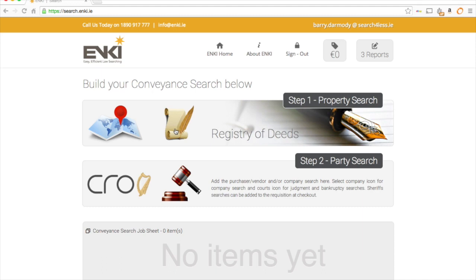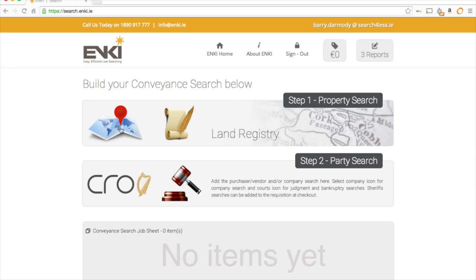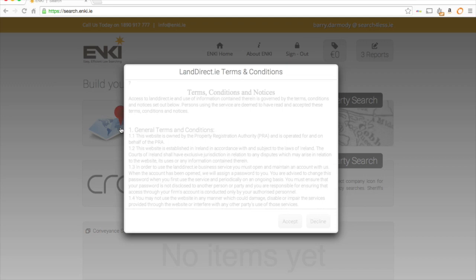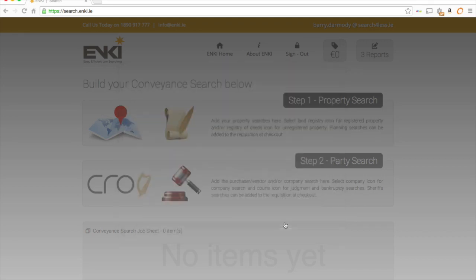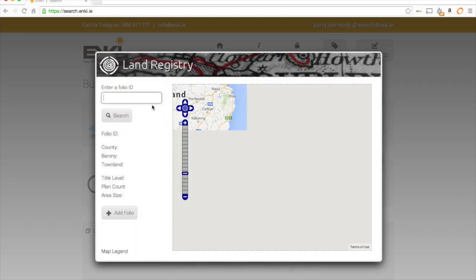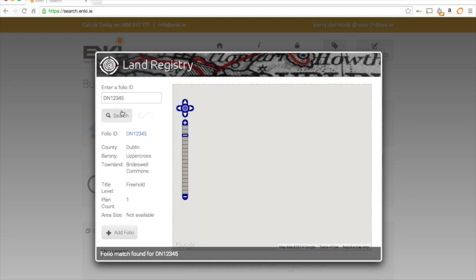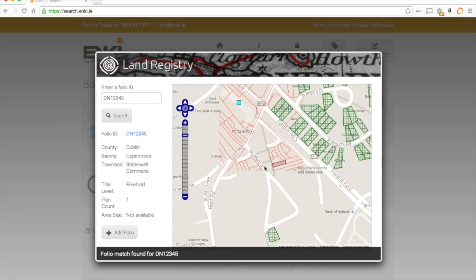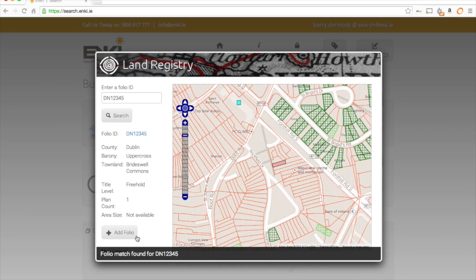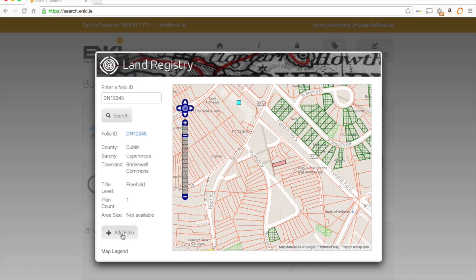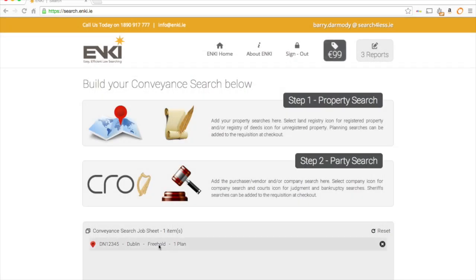For the purposes of the demonstration, I'm going to do both just to save time. So if we start with the land registry, we click on the land registry icon there, and we'll accept terms and conditions, and we'll just put in a folio number. So I'm just going to put in a random folio number here, and I'm going to hit search, and that'll bring back the folio, and it'll bring back a map also for further verification of the folio. So I'm going to add the folio to my requisition, and I can see that it's been added successfully here.